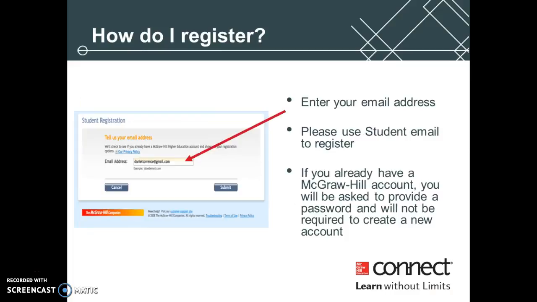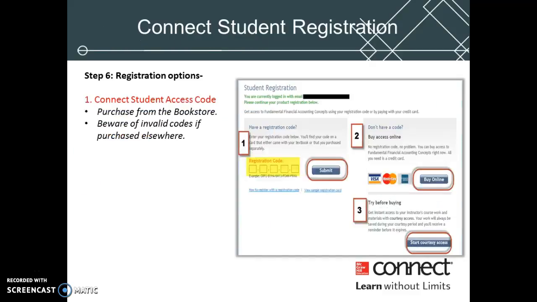You'll be asked to enter an email address, and I recommend entering your school email address or one that you'll remember, just so you remember when you're registering. Hit submit and everyone will be brought to a screen very similar to what you see here.